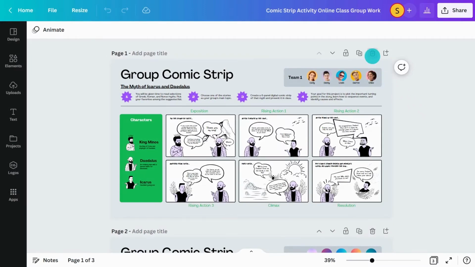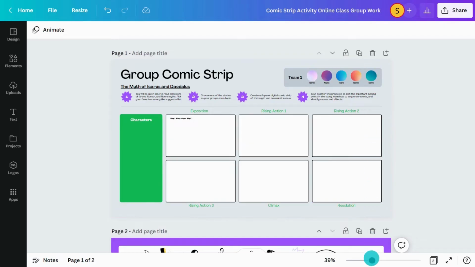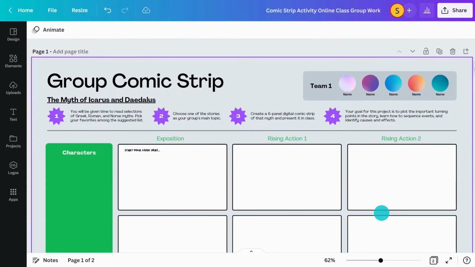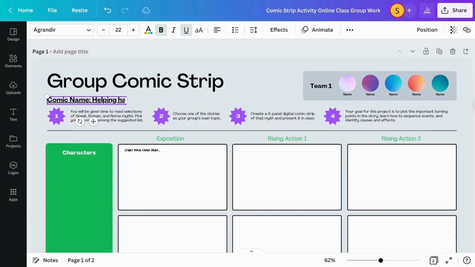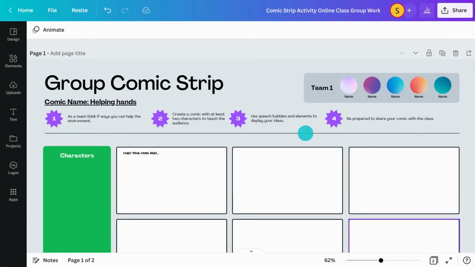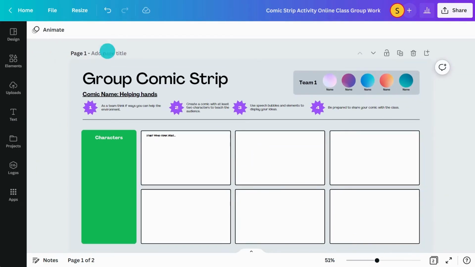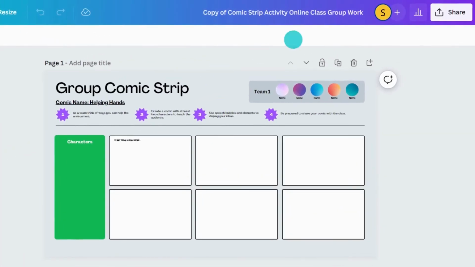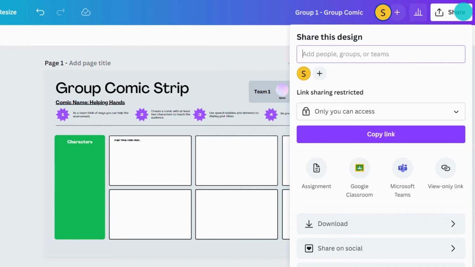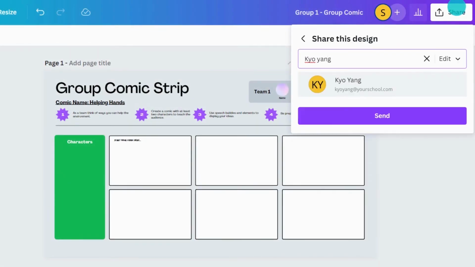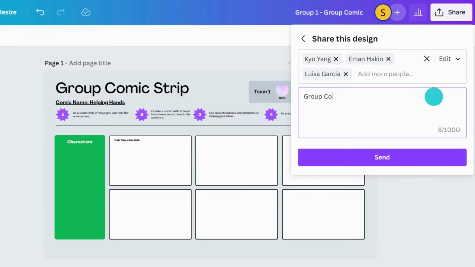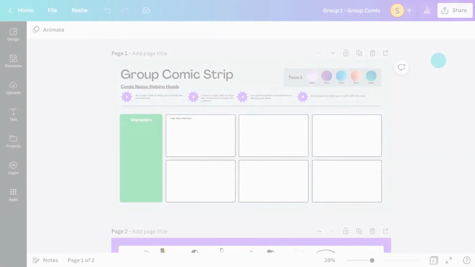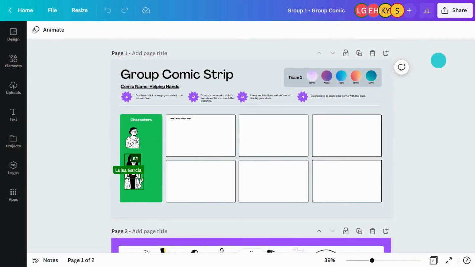Planning a lesson that includes a collaborative activity? Let's look at how we can encourage group collaboration. Find and customize an activity template. Make copies for each group here. Stay organized by naming each design. Ready? Add students to the design here. Watch as they open the design and work together.